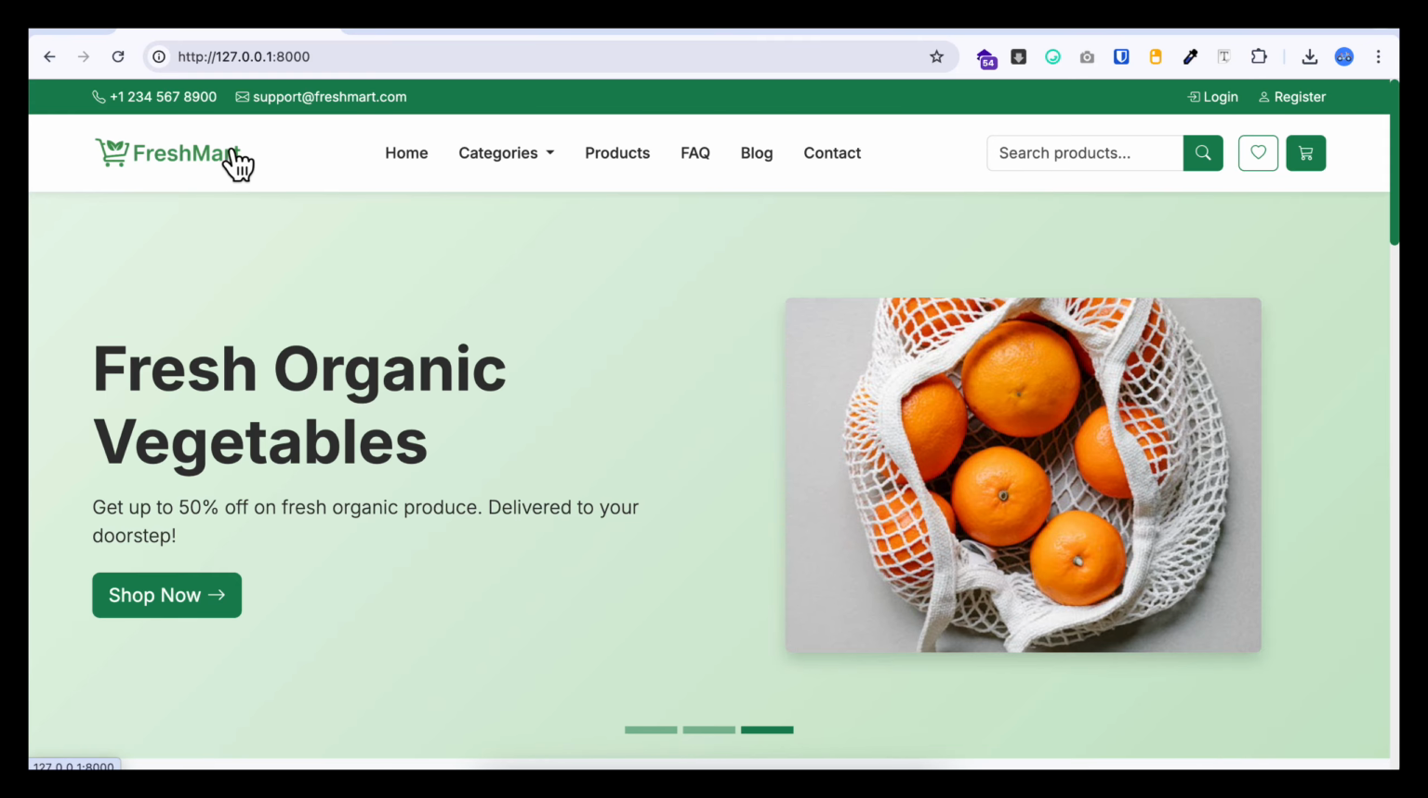You see that this is an HTML template created with Bootstrap, and after that I have converted it into Laravel and I have also implemented the backend for it. There are totally two types of user. One is a normal user or customer and another one is admin.